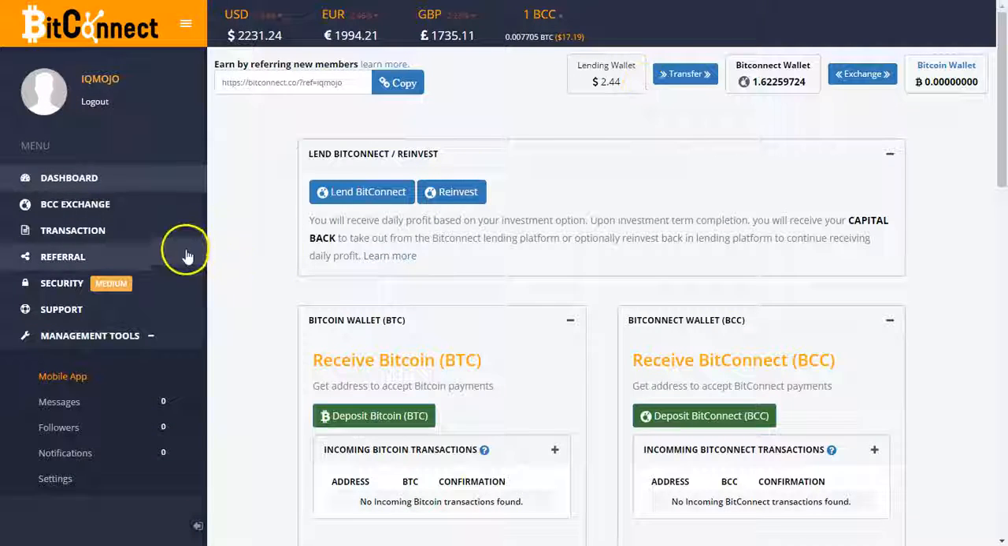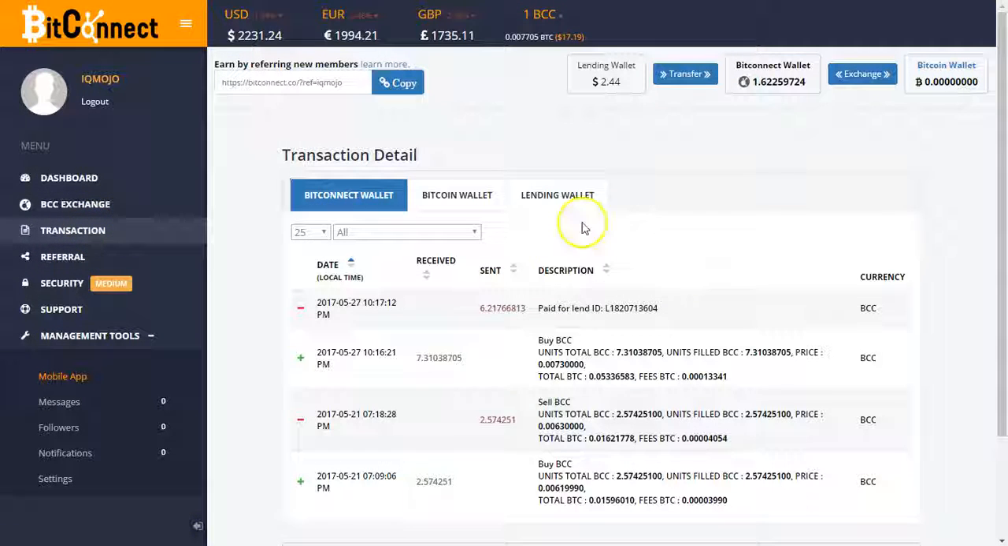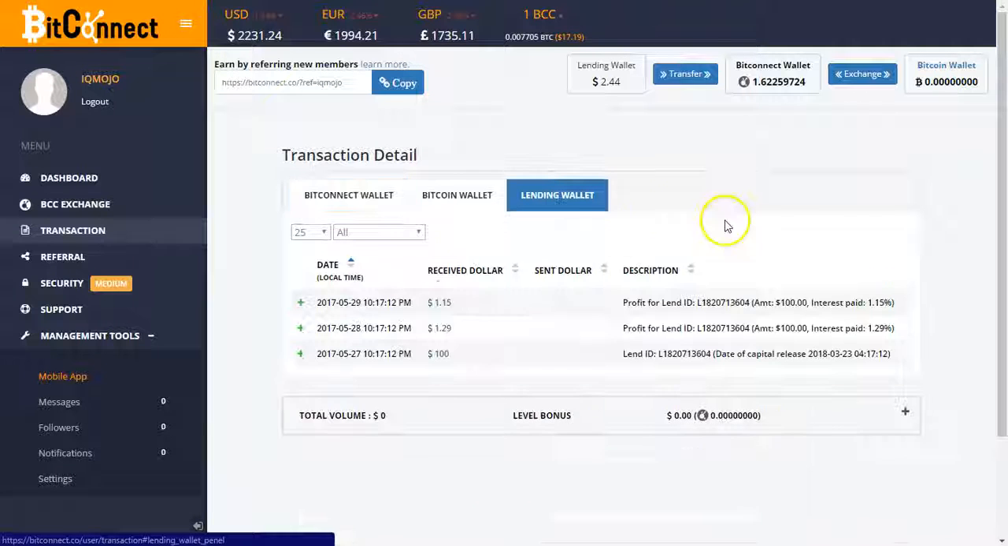But first, I'm just going to go over here to transactions. And I'm going to open that up, and I'm going to open up my lending wallet. And it's going to tell me all the transactions that came through so far. So here is my purchase date. Once it goes through, within 24 hours, you're going to earn that amount that was earned in that 24-hour period for the percentage rate. And as you can see over here, I got paid 1.29%, and that was $1.29 that was added to my lending wallet.